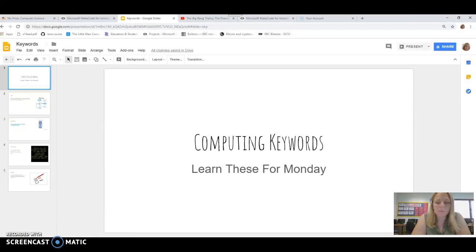Hello, so these are the computing keywords that I'd like you to learn for Monday. You're going to be tested on your understanding of the keywords for the first part of the lesson on Monday. Now, I don't want you to worry about it. I don't want you to be scared about it, okay? It's just keywords that I want you to start using in my lessons whilst you do computer science, because correct terminology is very important.